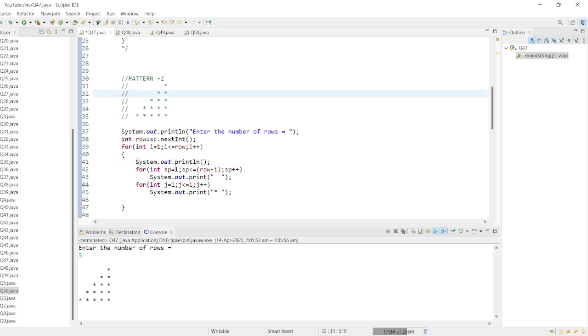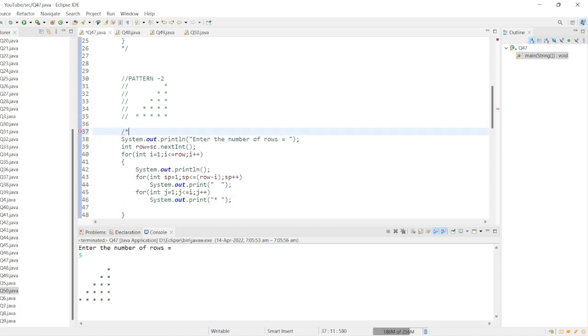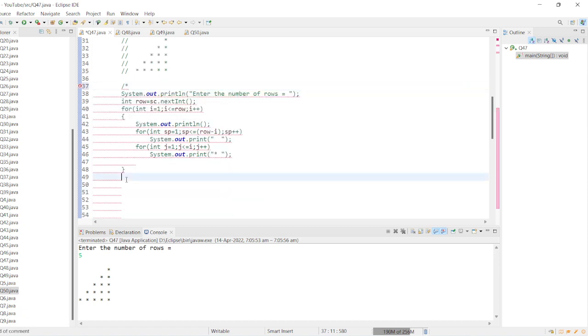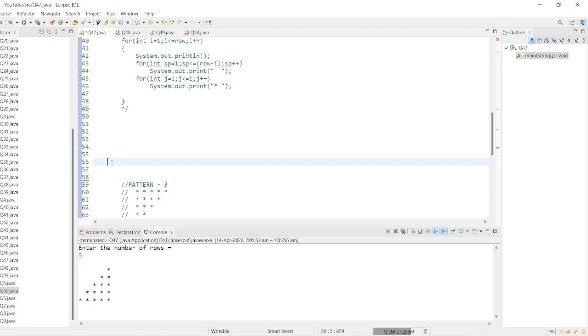Then again it will run from sp equals to 1 to row minus 1, and I is now 2, so row minus 1, 5 minus 2 is 3. So we'll print 3 spaces, 1, 2 and 3. Then j will be 1 and I is 2, so this star will be printed 2 times. So similar approach, I think it is clear. So we'll just comment this, so then we can move to our next pattern.